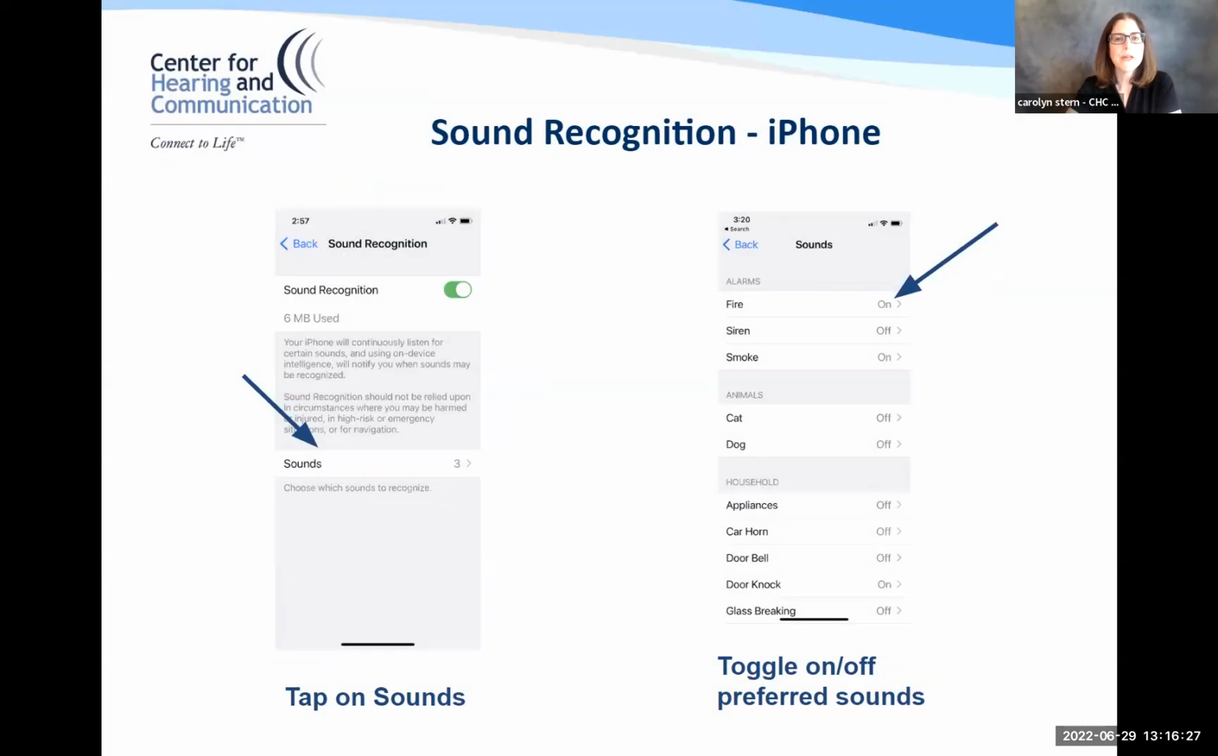Once you tap on that feature, you then will get to another screen that will require you to turn on the sound recognition feature by toggling it on the upper half of the screen. And so if it's on, it will show green. Then you have the option to select which sound you would like the phone to search for. You click on where the blue arrow says sounds, and it brings you to the next screenshot on the other side of the slide.